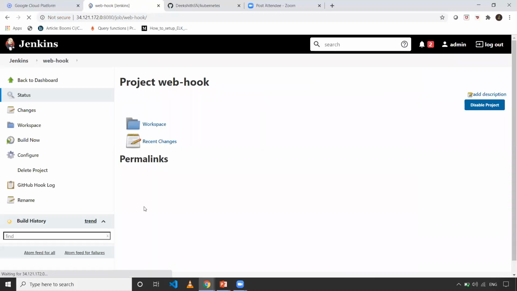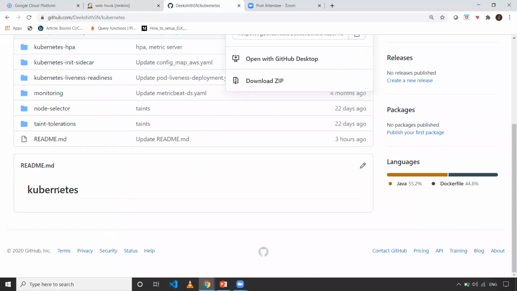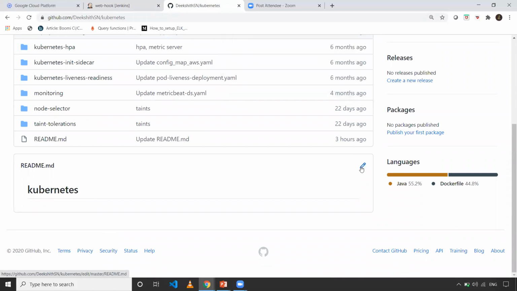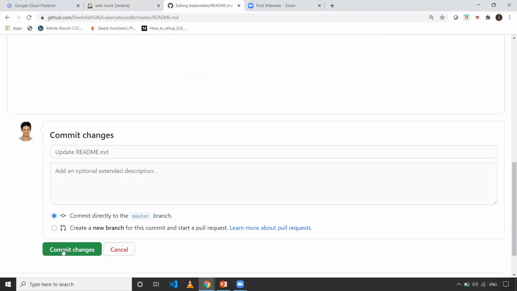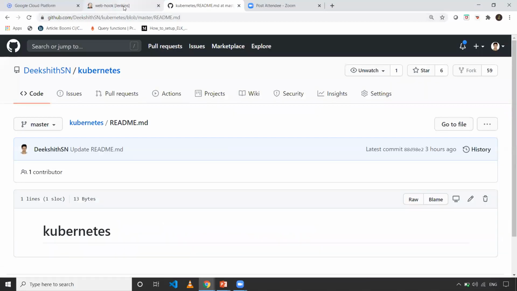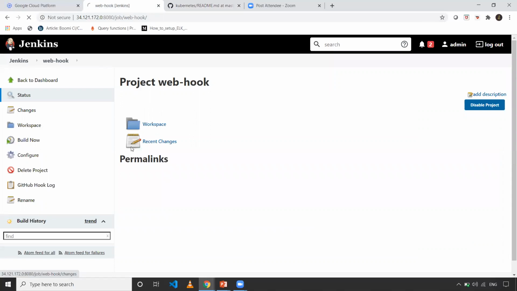Okay, so now once that is saved, I'll go to this particular repository and change readme.md. In this case I'll just change the readme.md, and it should trigger a build in my Jenkins. So when I commit this one and refresh, as you can see, one build is triggered already.